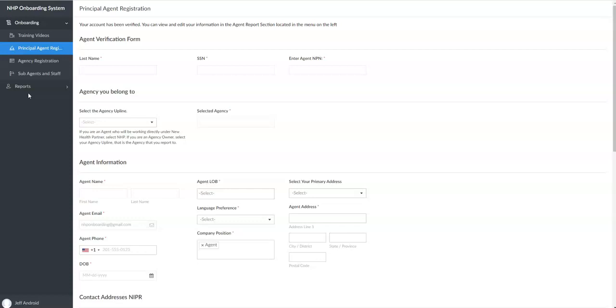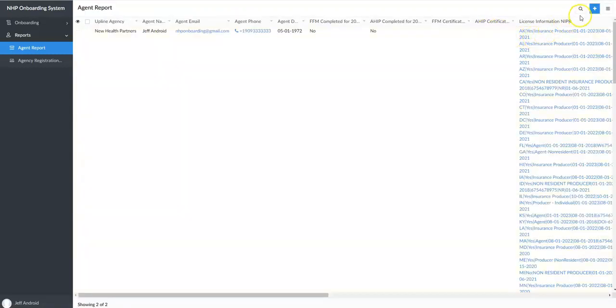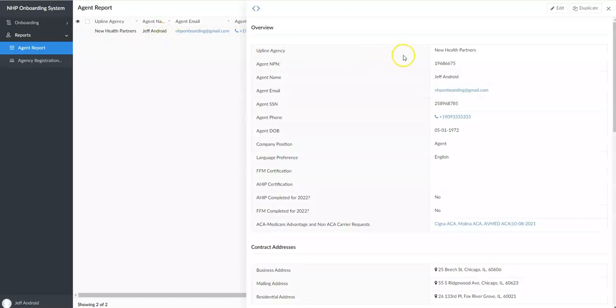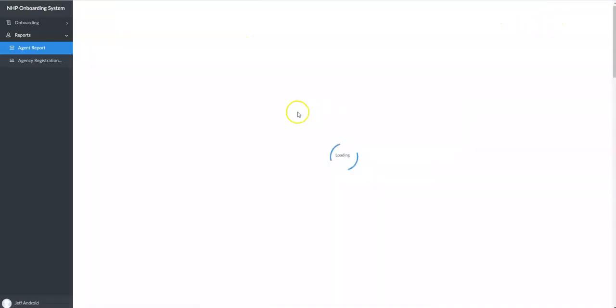On the left menu, click Reports, and then, Agent Report, then click on your record and then Edit. This will open the form in case you want to add or change your information. Remember to always pay attention to all alerts and messages. We have concluded the agent registration training video.